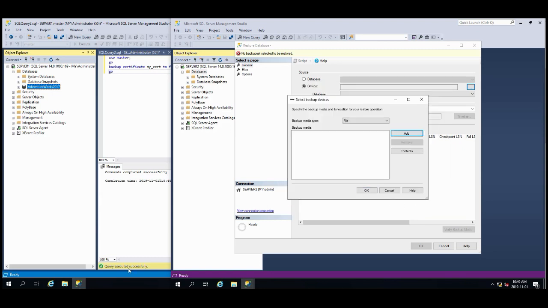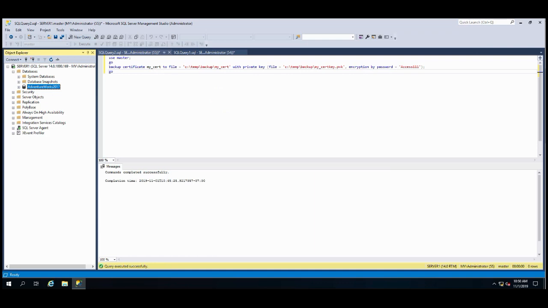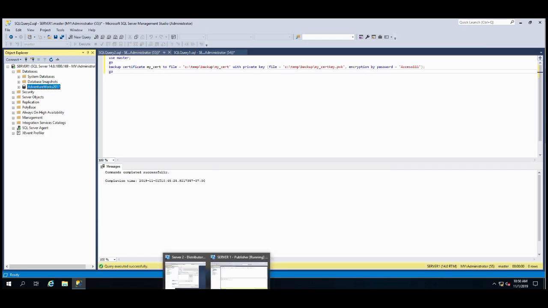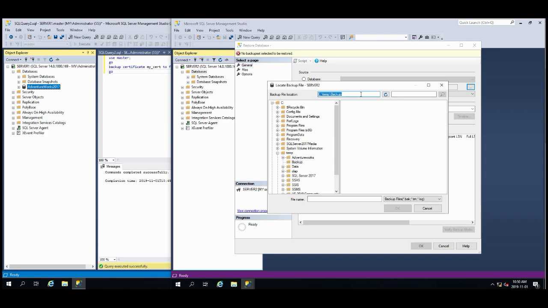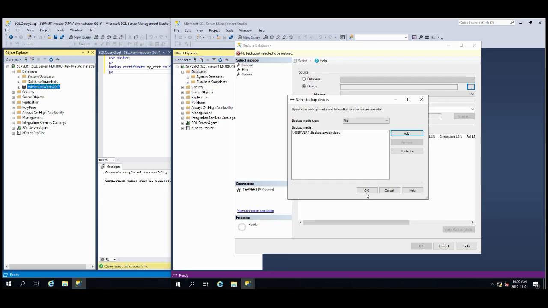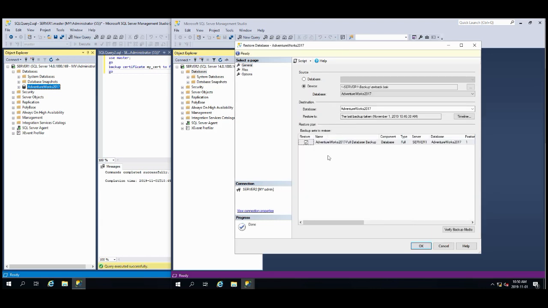Oh, I know what's wrong. I have to add a BAK extension. I didn't have a BAK extension, so I just added a BAK extension. BAK, go OK. So it's been restored, or it didn't restore, it said restore failed.